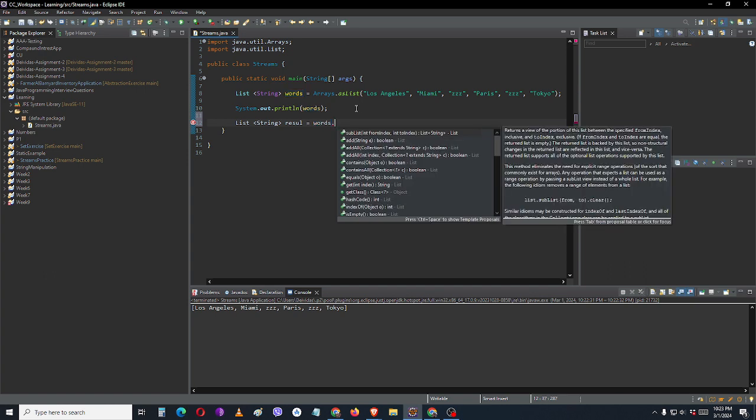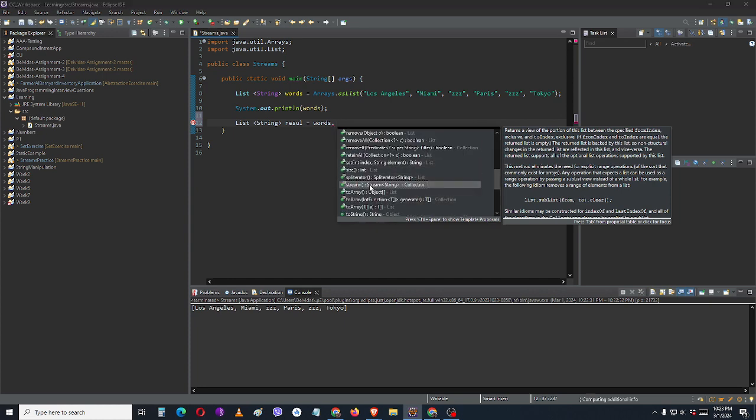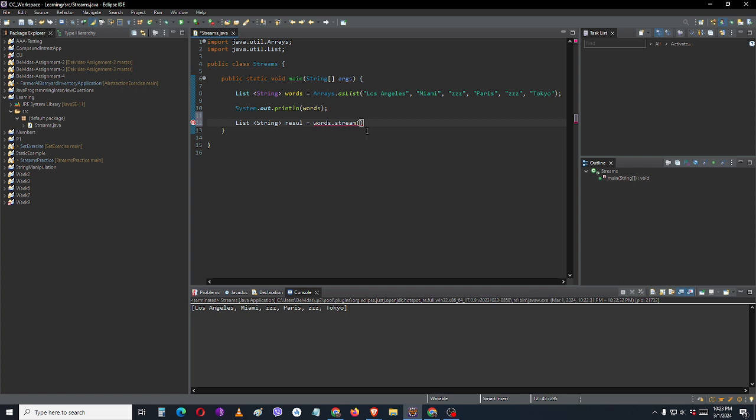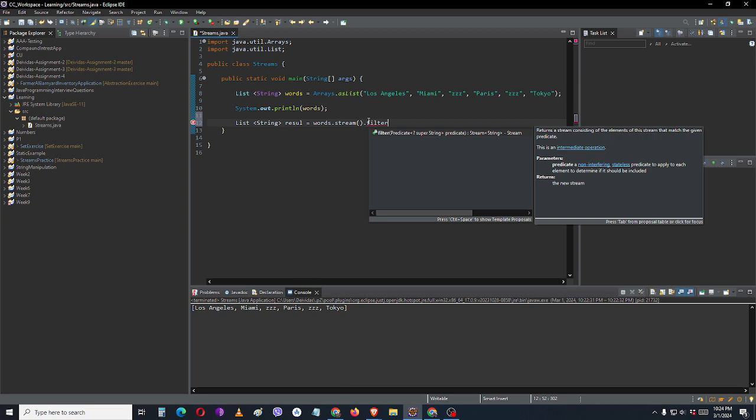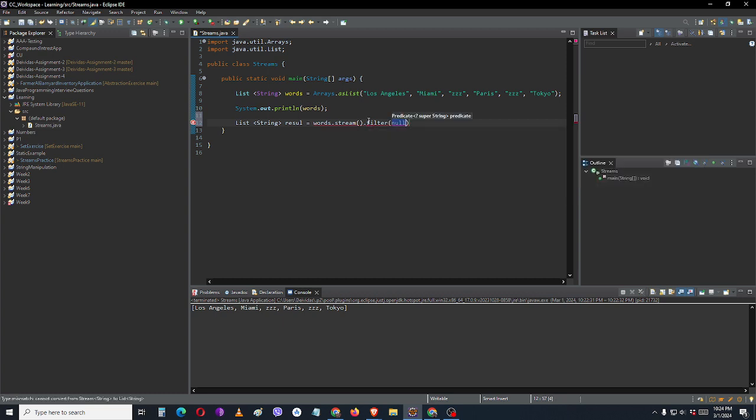Let's put the words into the stream. I'm wondering if stream is here. Yeah, there is a stream. Okay, you can choose stream. So now we put these words into the stream. Inside the stream, we're gonna filter it. So let's write filter. And now we'll put a lambda expression.